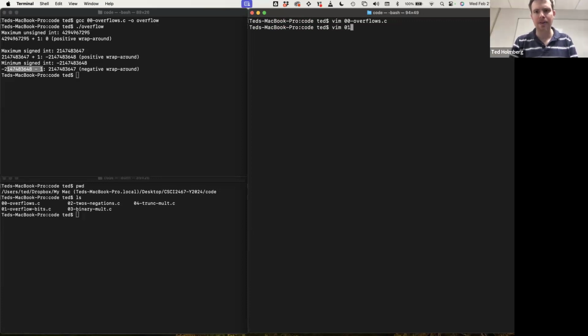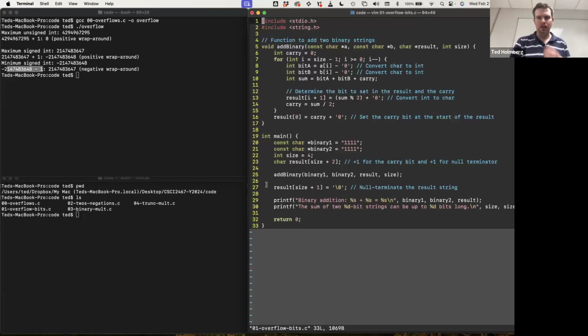Let's see. I think I have another one where we're actually going to look at the bits in overflow. So here we have a function that we'll just call add binary. It's going to take a binary string in the form of a character pointer, another binary string in the form of a character pointer, and another binary string, which is going to be our result, and a size of our binary string.